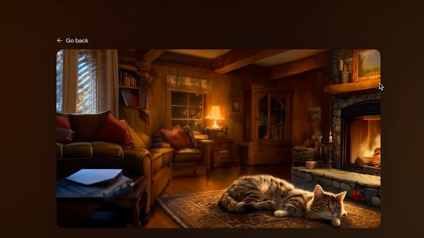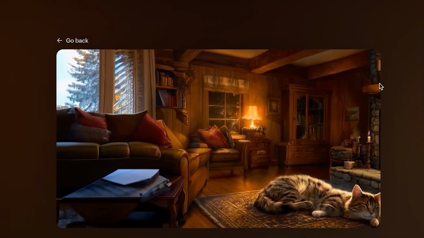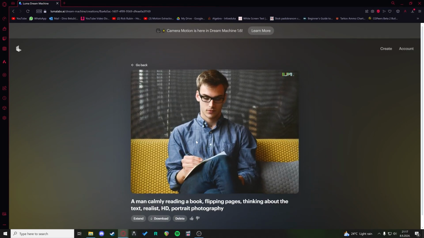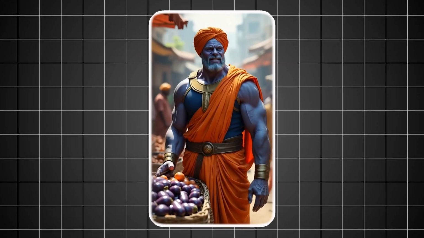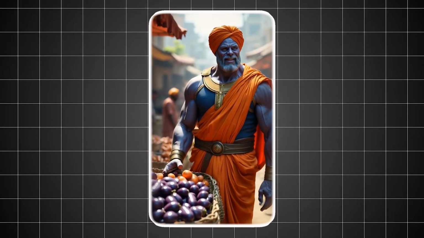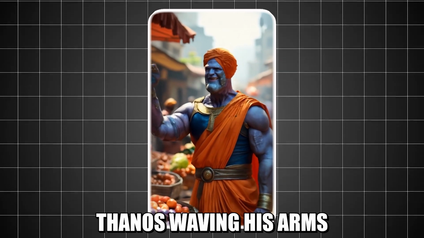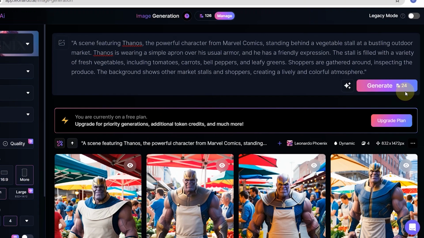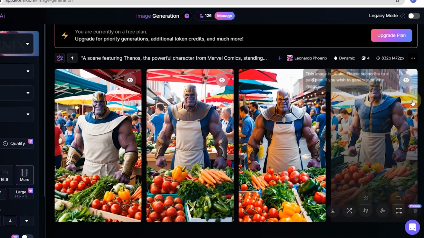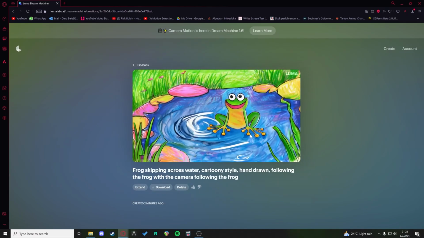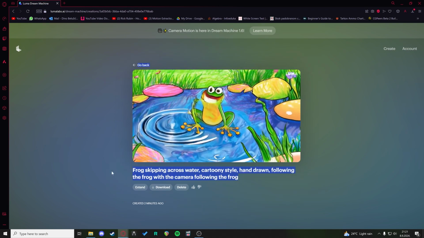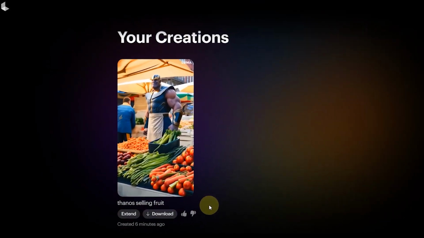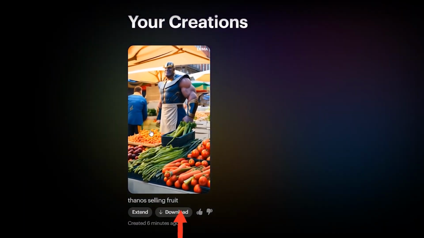You can also input a prompt to further tell the machine what actions you want your image to perform. In seconds, you'll get crazy realistic animations. Imagine Thanos waving his arms, selling fruits, and even reacting to customers. It's crazy, right? Now here's a pro tip. Use Luma AI's depth mapping for ultra-realistic motion. The more natural the animation, the better the engagement. And just like that, your static images are now a lifelike moving animation.